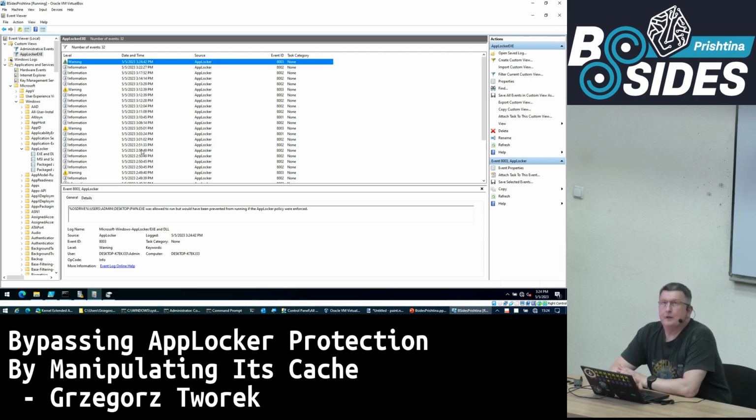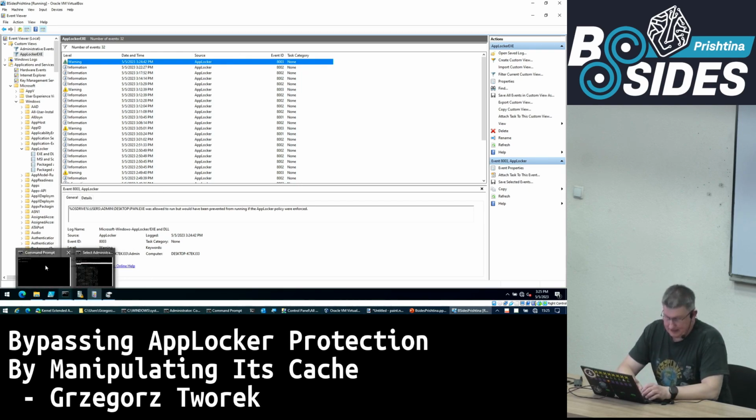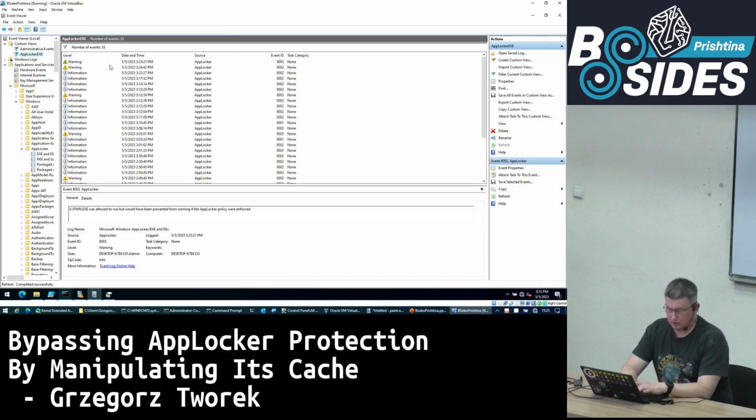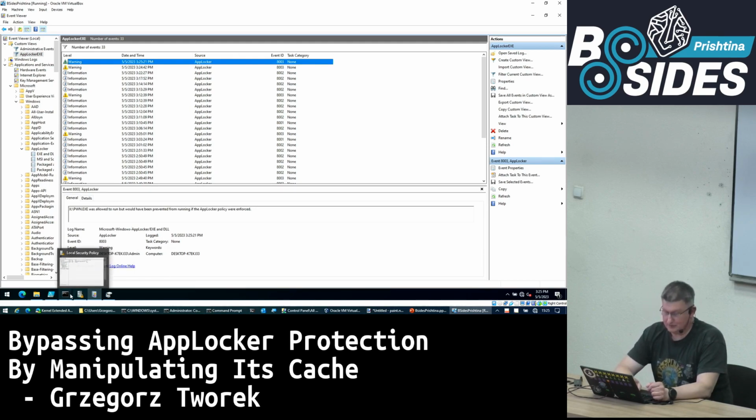So, if I know I have some hash-based rule, I can try to play with this as well. So I will copy it to the X drive, as manipulations on the X drive are easier. Copy to my X drive. The pwn application was run, but it would not be allowed to run if we play seriously, which is clearly stated. XPWN was allowed, but would have been prevented from running.